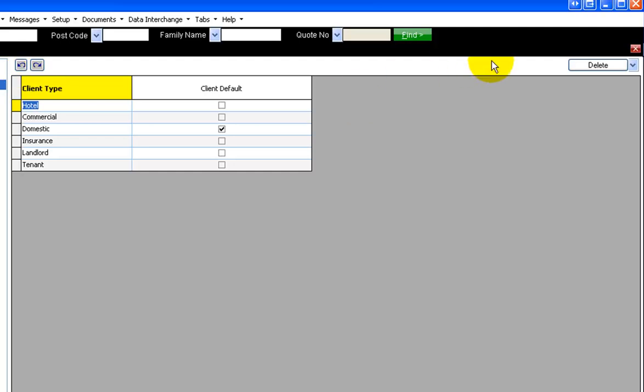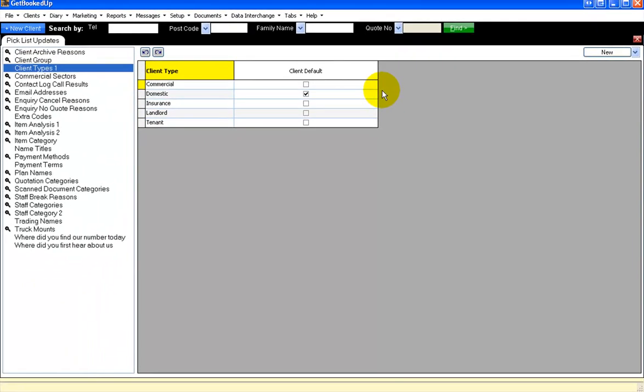So I'm just going to hit the delete button and delete that again, and then what we recommend is that you quickly change this back from delete back to new, and then you're not going to accidentally delete any as you go further. So the next thing that you can edit in the Forever Free edition is the extras codes.